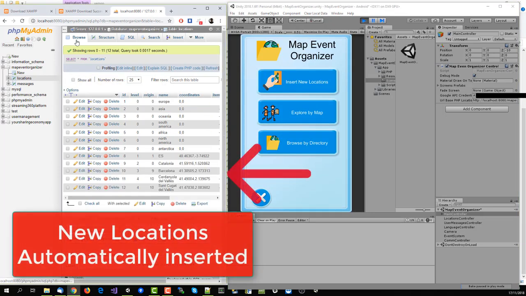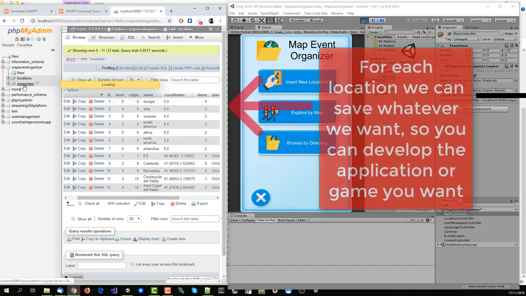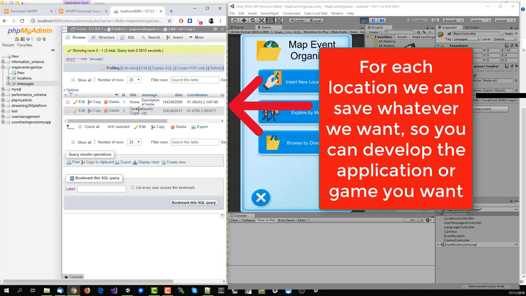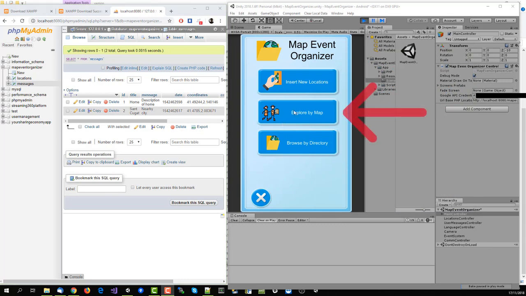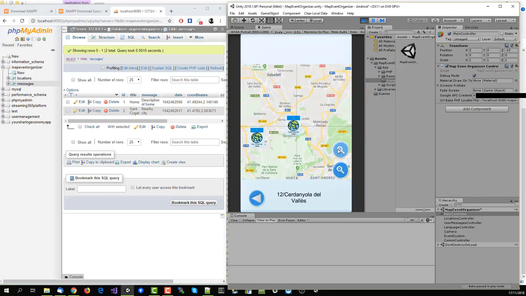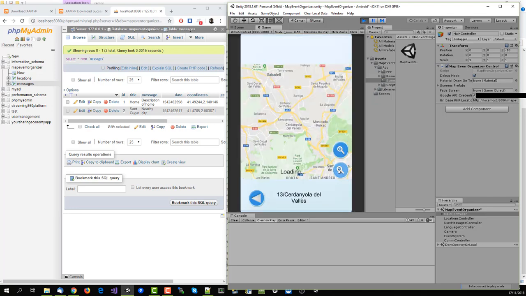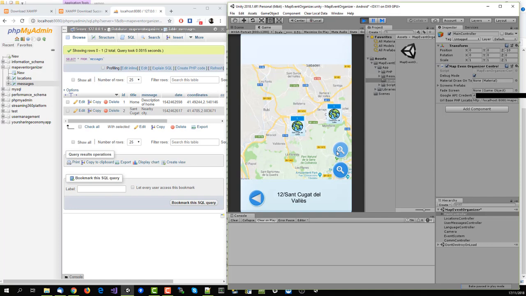If we refresh the tables in the MySQL web browser, we should see how the new locations have been inserted. Then we have two ways to browse the locations. The first option is to navigate through the map, and we will see the icons that belong to the locations we have previously inserted.